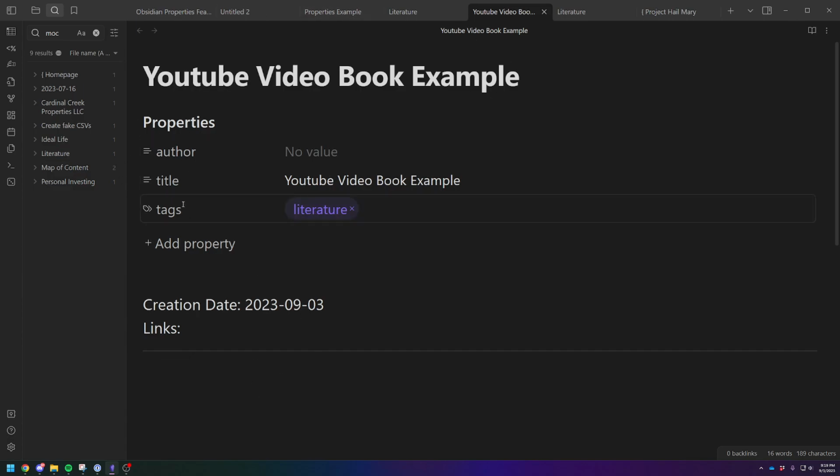So now you've got your properties, and it's in a nice clean format at the top of every single one of your books. And that really is sort of all there is to it. It's just nice and clean. So you can do a couple different ways to search through these.